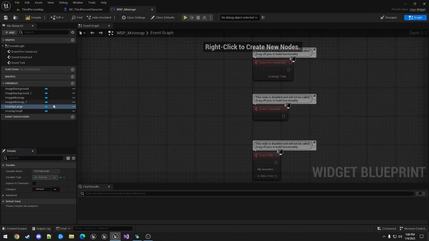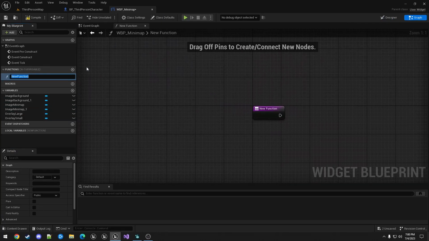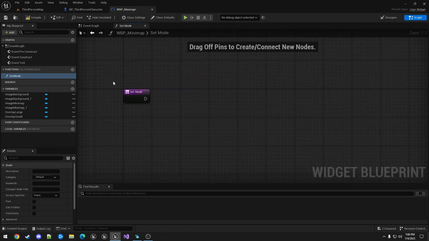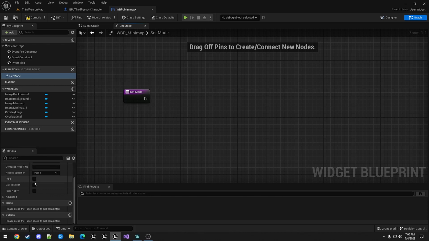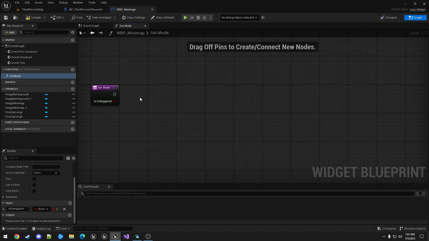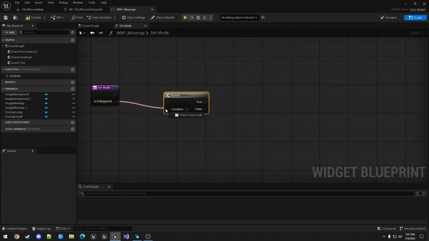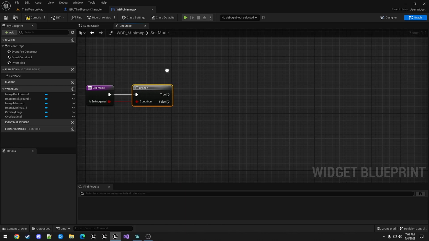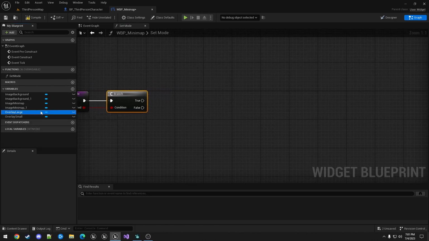We go into the graph, add a function, call this set mode. This will take a Boolean. Is embiggened. Create a branch. In the case where it's being embiggened, we take the large overlay.